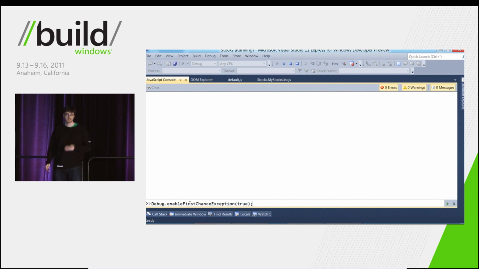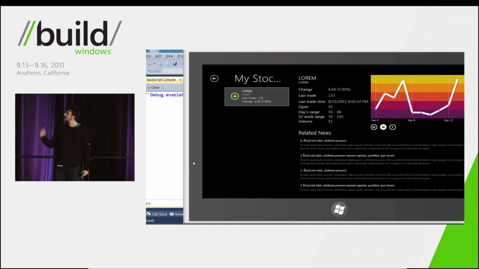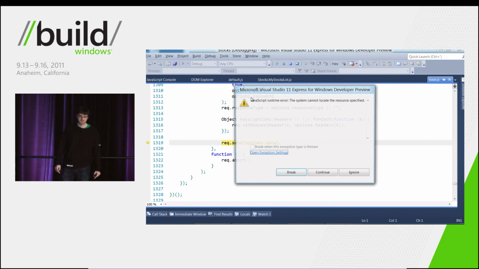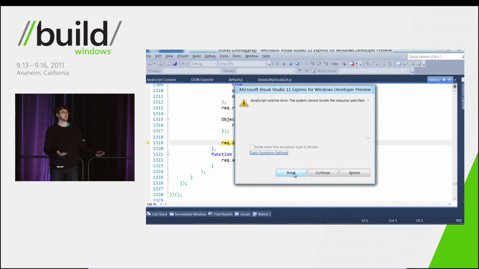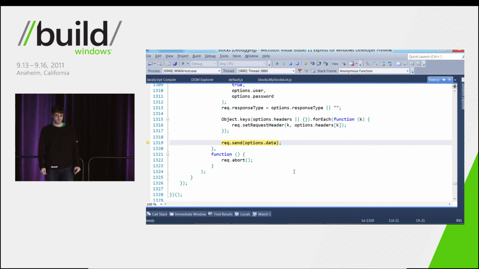And we can go ahead and re-enable first chance exception handling. And now, if we go back and click on lorem, we can see that, oh, well, it wasn't able to find some resource. It wasn't able to find some API. And so why is that? Well, let's break into it. So this is some library code. I don't want you to focus too much on what's on the screen here. This is inside of the Windows library for JavaScript, which there's another talk about, which we'll reference at the end.